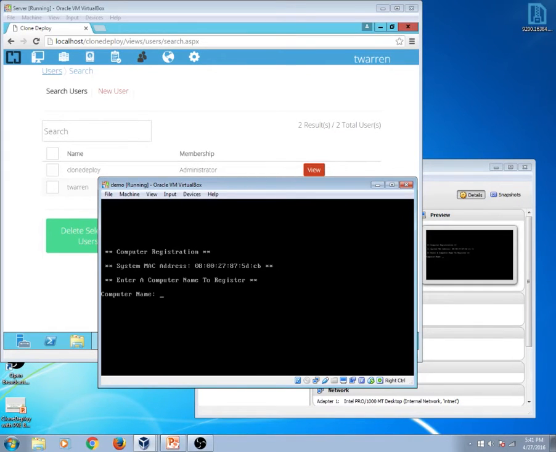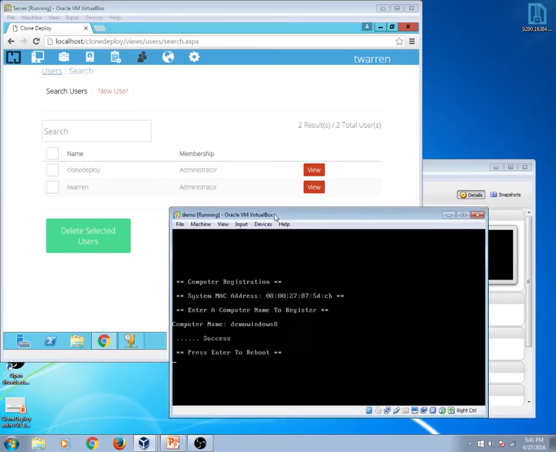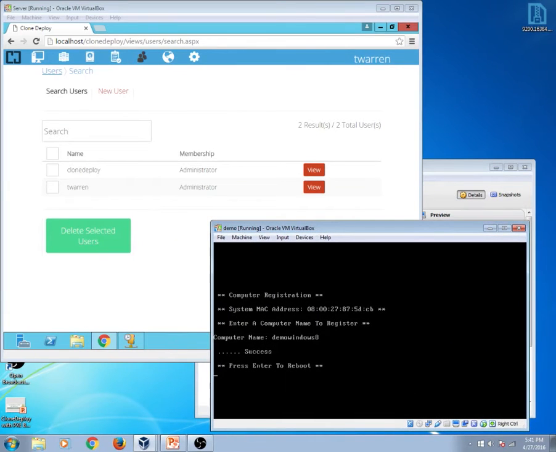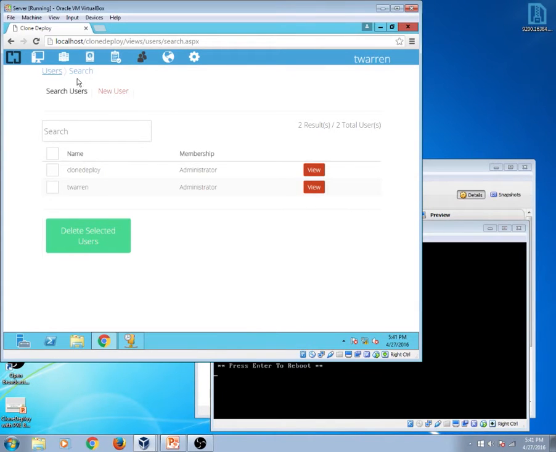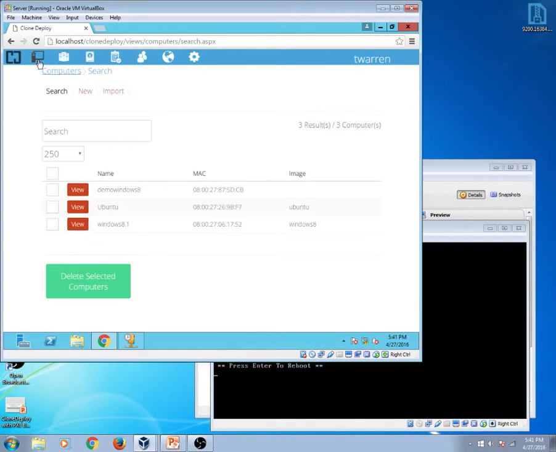And now it's asking me to register a computer name to put inside of clone deploy. So we'll call this demo Windows 8.1. Let's call it 8. Press enter. And succeeded, and asked press enter to reboot, but we don't want to reboot just yet. We want to go back to over here, go to computers, and there it is. Demo Windows 8, and then give me a MAC address ready.